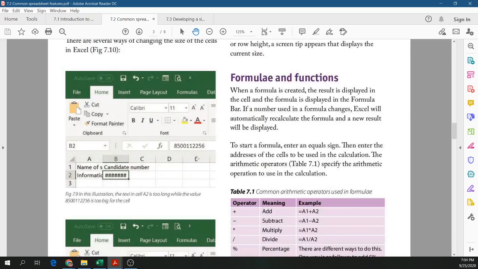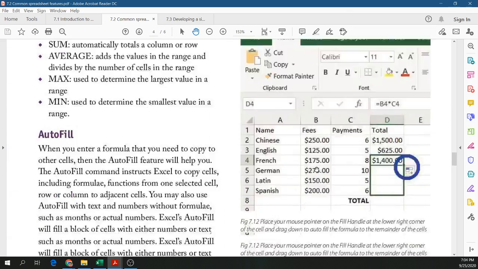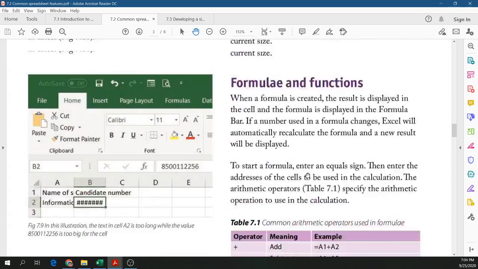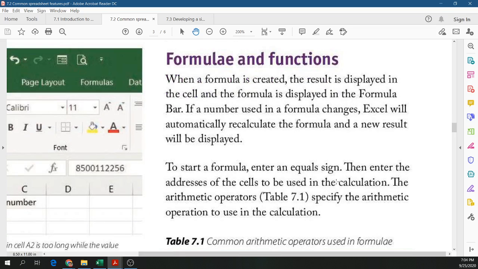So today we are continuing with formulae and functions, and we're going to look at the other topics also. So let's get started. Angelina, you can read for us.